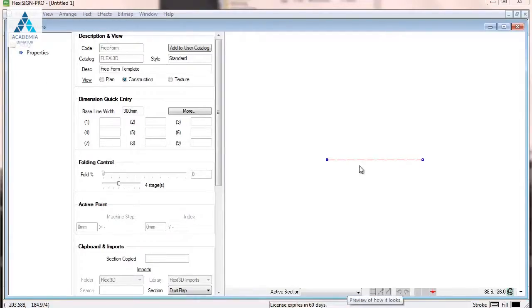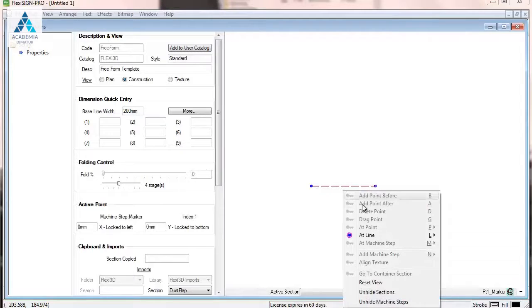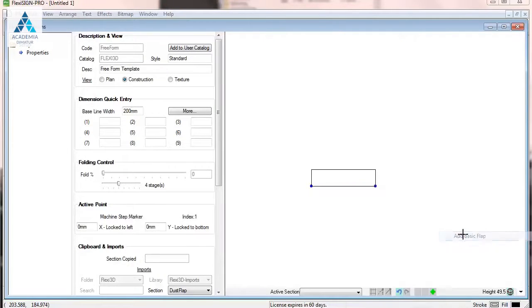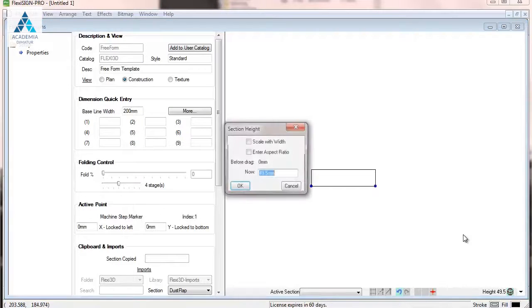And there we are. I'm going to hold down both mouse buttons and move this just a little bit. Going to set my width for my baseline to 200 and right click on the line. At line, I'm going to do a basic flap, and I'm going to hit the period key, which brings up my section height, and I'm going to set that to 300.